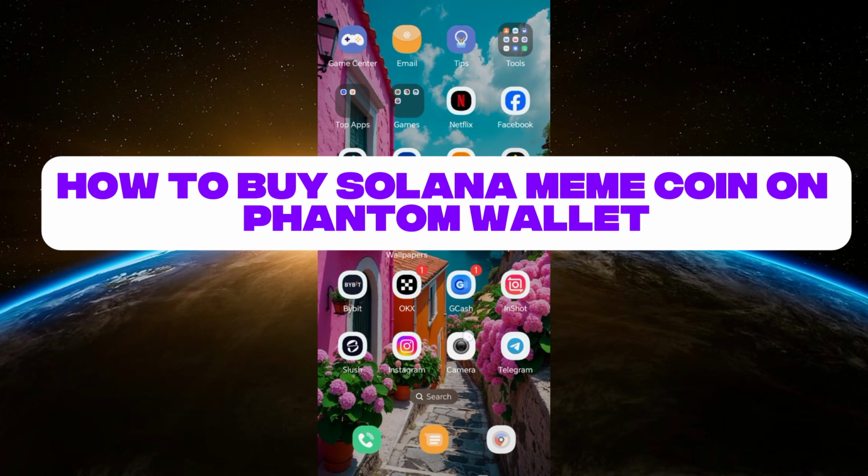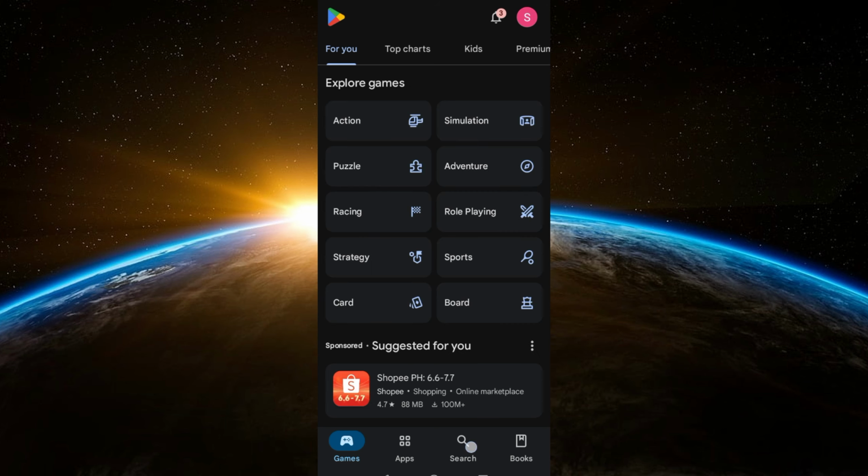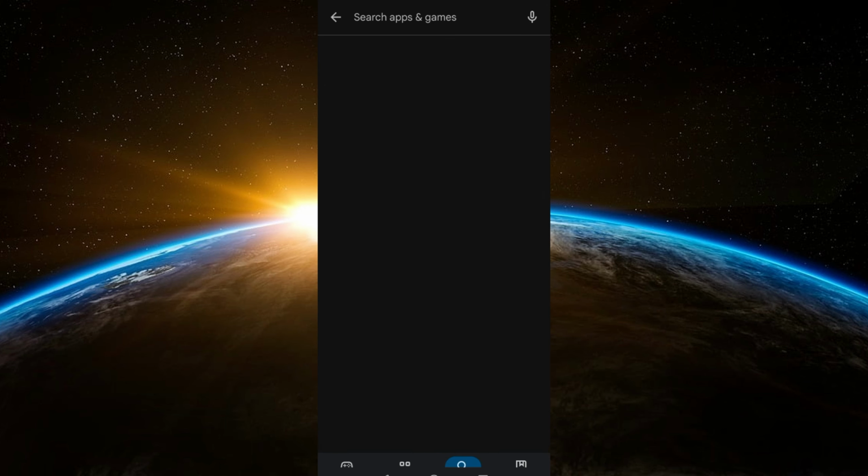How to buy Solana meme coin on Phantom Wallet. So I will be showing you here the steps on how to buy Solana meme coin on Phantom Wallet.